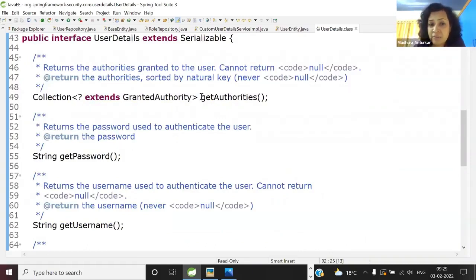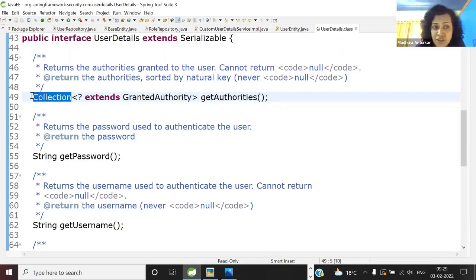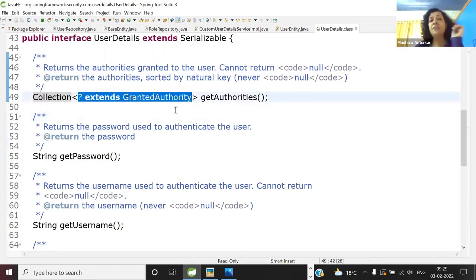So here, guys, user has roles. Roles are nothing but what? Granted authorities. So there is a method for you to implement which should return a collection of... Does everyone remember this syntax from generics? When you say question mark extends GrantedAuthority. Wait, GrantedAuthority is an interface. It's not a class. So anyone wants to tell me what are the legal values, legal generic types of this collection?